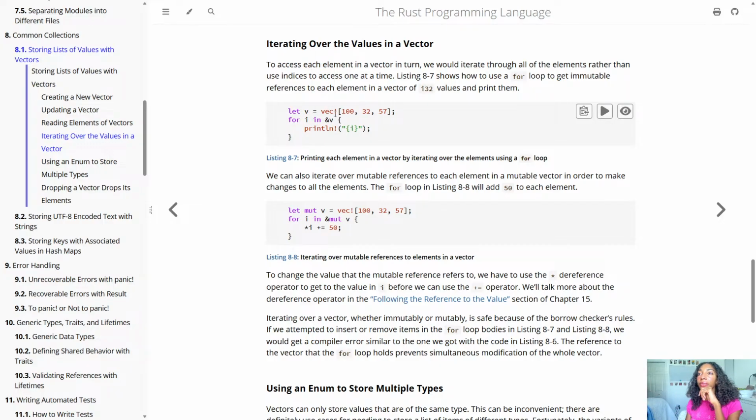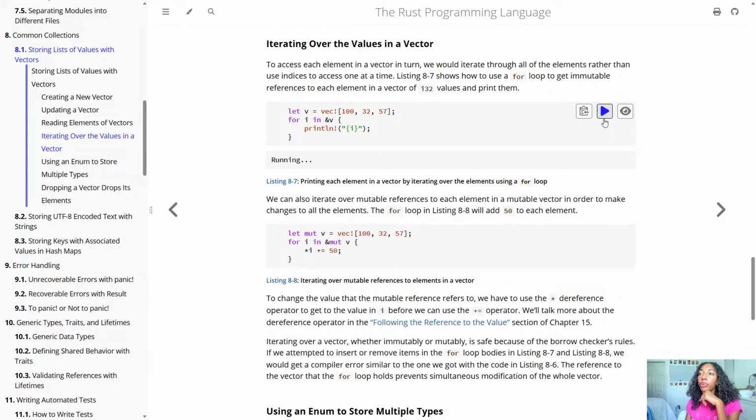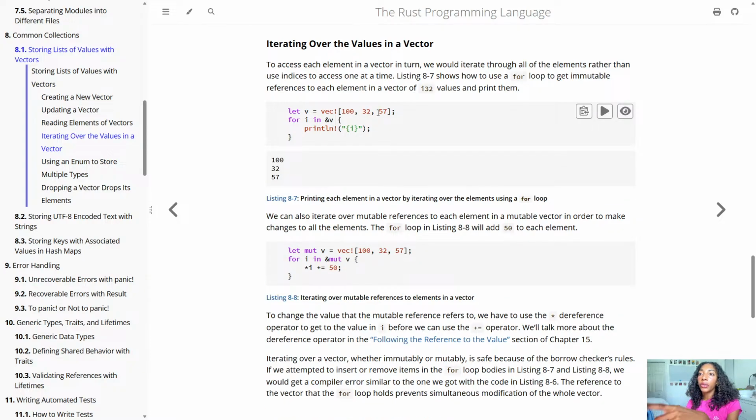You can see over here, let v equal this vector. We have 100, 32, 57. So it's going to iterate through every single one, and we want them to print 100, 32, and 57 within it, in which it compiles perfectly fine. That's how for loops work.